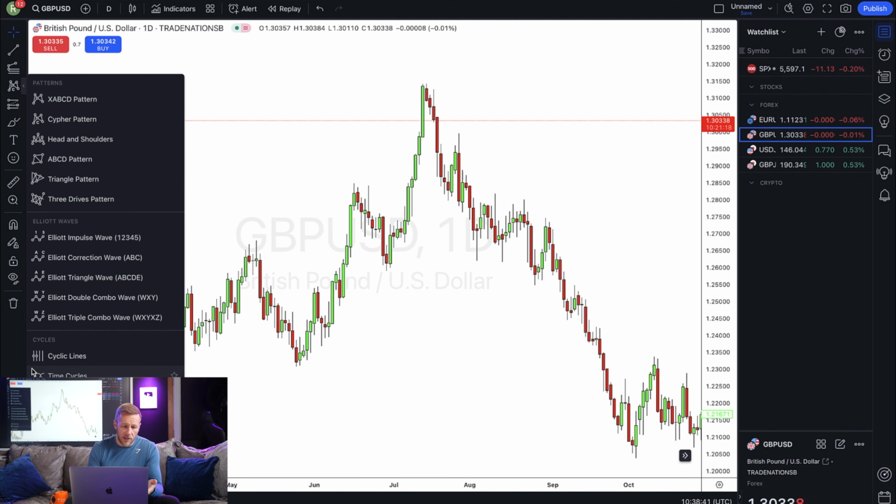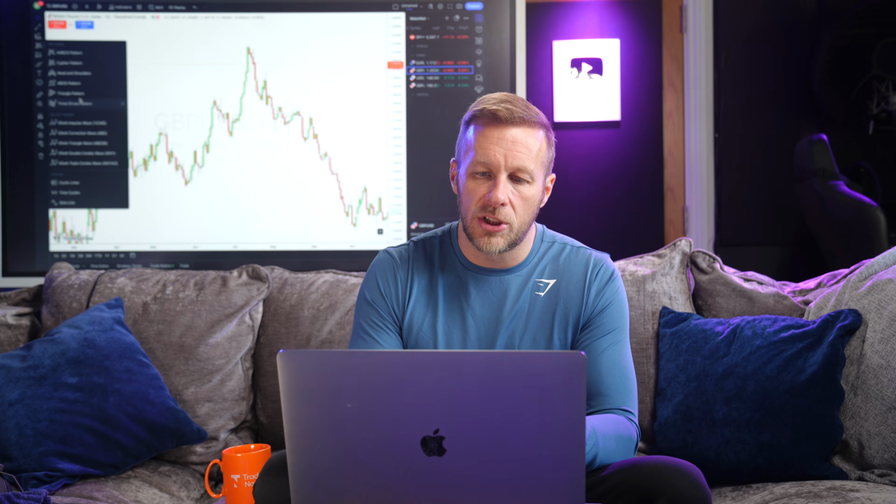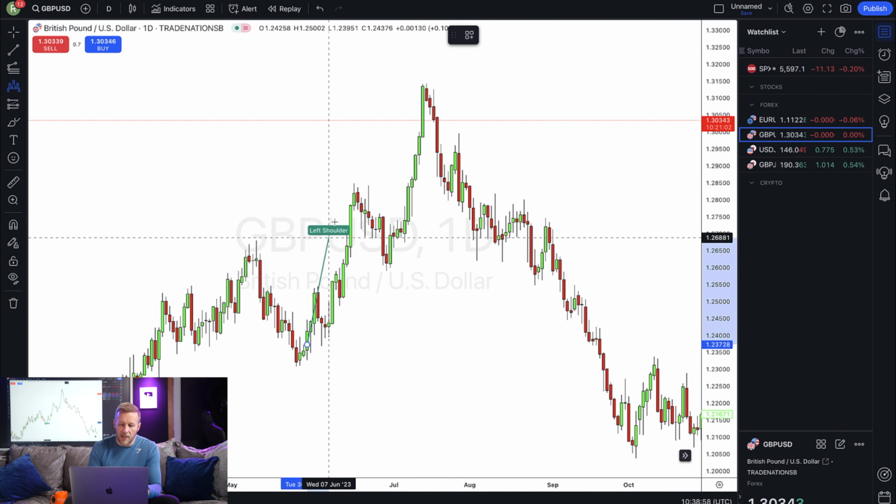I don't use most of these, okay, but you can do Elliott waves, Bollinger Bands, all of these kinds of indicators. And remember, they're not strategies, they're drawing tools that you apply to your chart when you're marking up your technical analysis. One of the ones that's really cool is this head and shoulders setup.